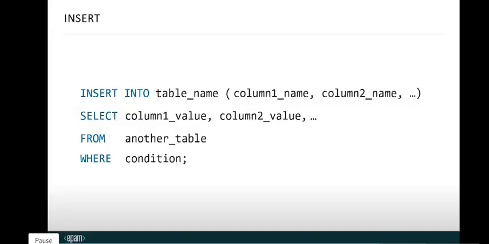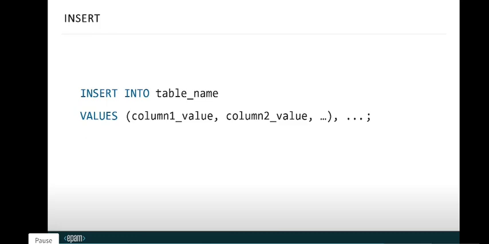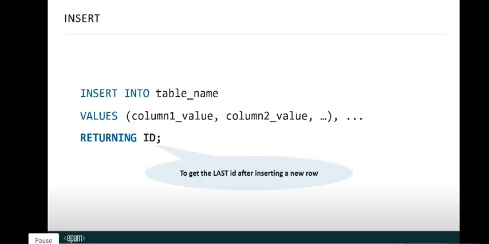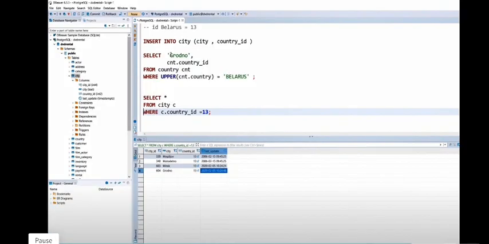In case you want to get the result of DML operations, such as the number of rows processed, you can use the special keyword returning. Note that this command only works on the rows affected by the DML command, not on the whole table. Using it, you can, for example, get the ID of the last inserted record. If we wanted to know the city ID of the city we inserted, we would add the keyword returning and specify the column we were interested in. In this case, it is city ID. That is, the city ID field would be taken out of the inserted record and returned to us.